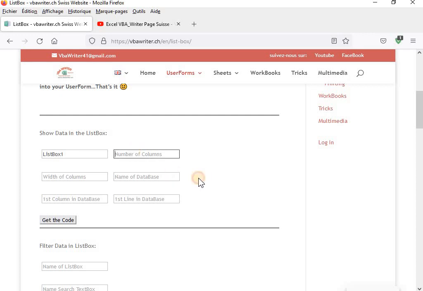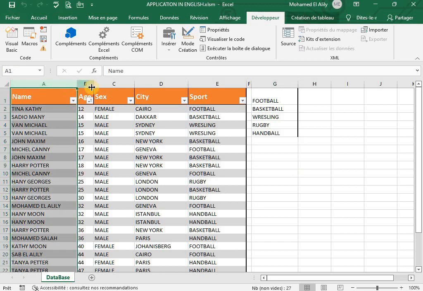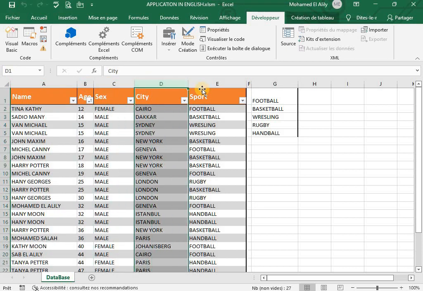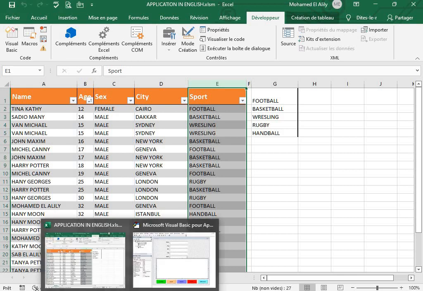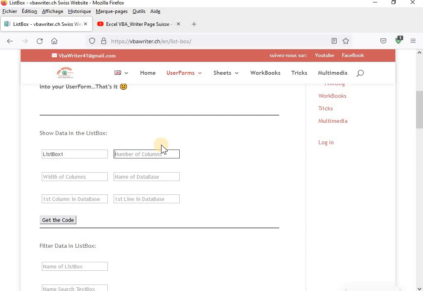The number of columns: how many columns am I actually using in my database? 1, 2, 3, 4, and 5. So I'm using 5 columns, right? So I will write 5. That's it. The width of the columns, you can use whatever you want. I am using 100, 100, 100, whatever, anything that you want, and then we can adjust it.